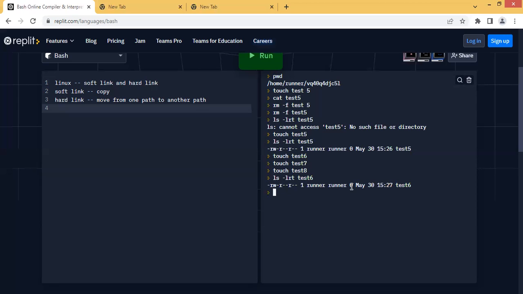Now, to find out the link, basically the inode number, to check the inode number you will use ls -li and then the file name. Suppose test 5. Here 275 is the inode number. Let's check it for the test 6 file. ls -li test 6. Here the inode number is 276.